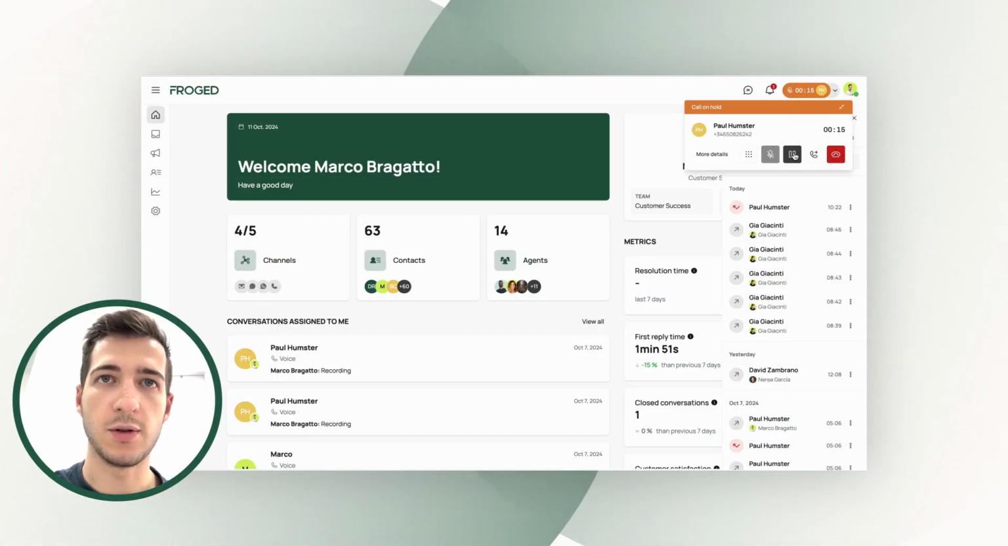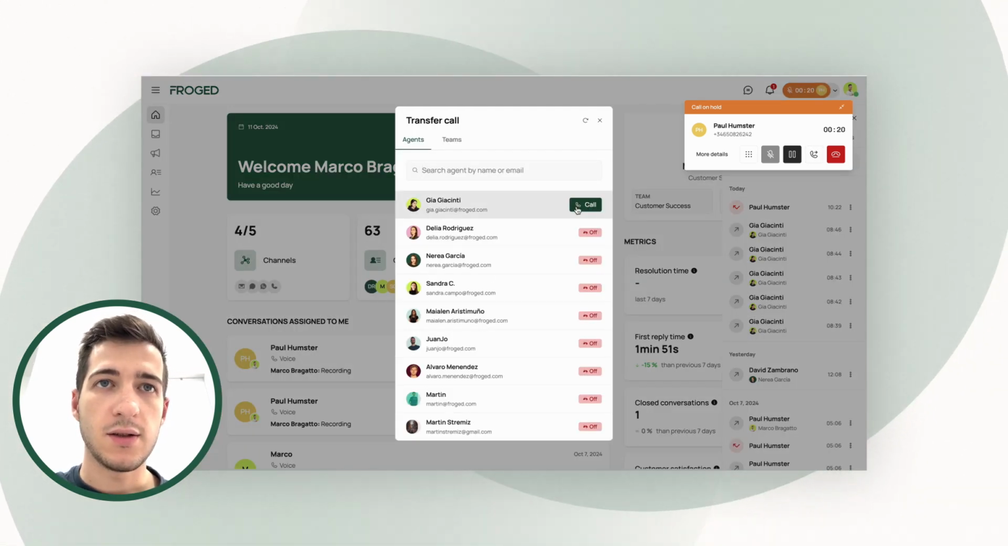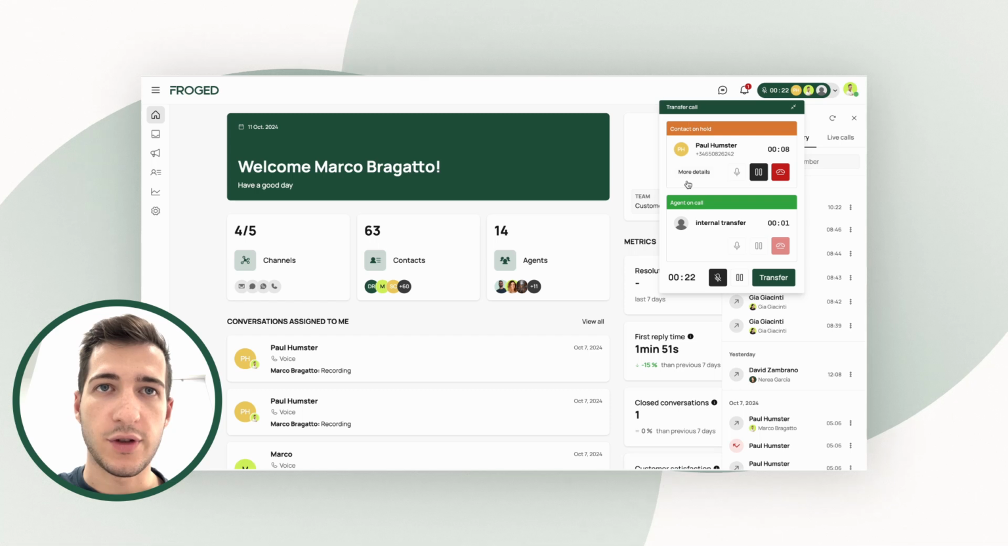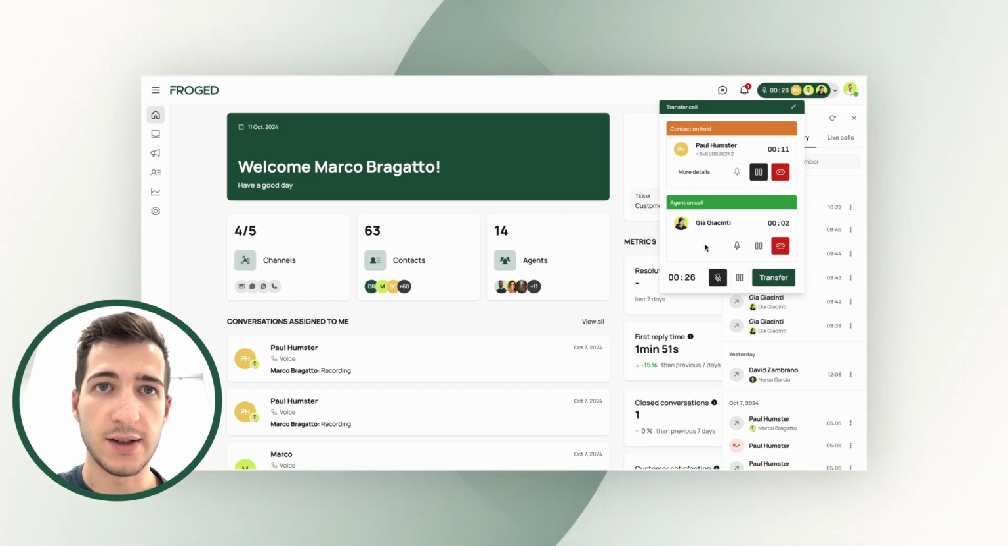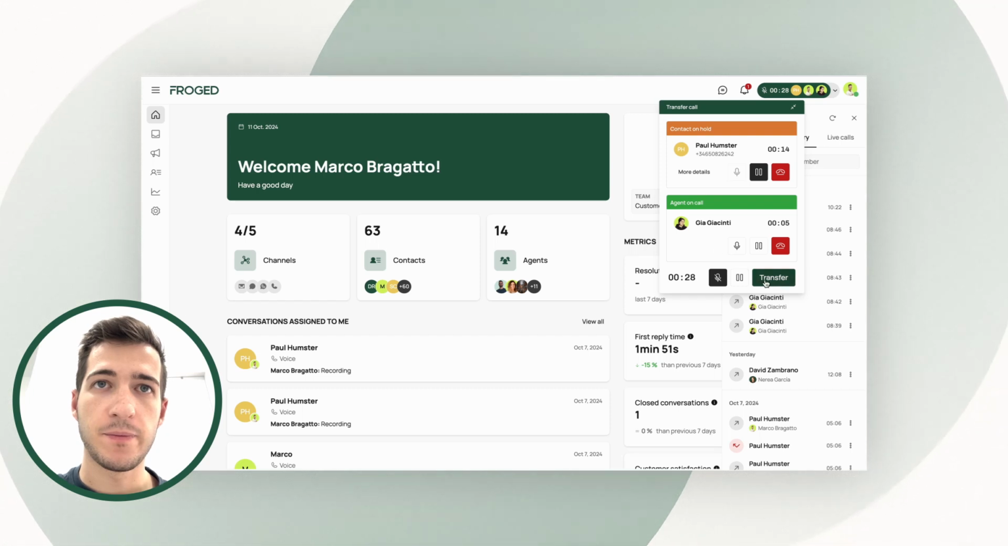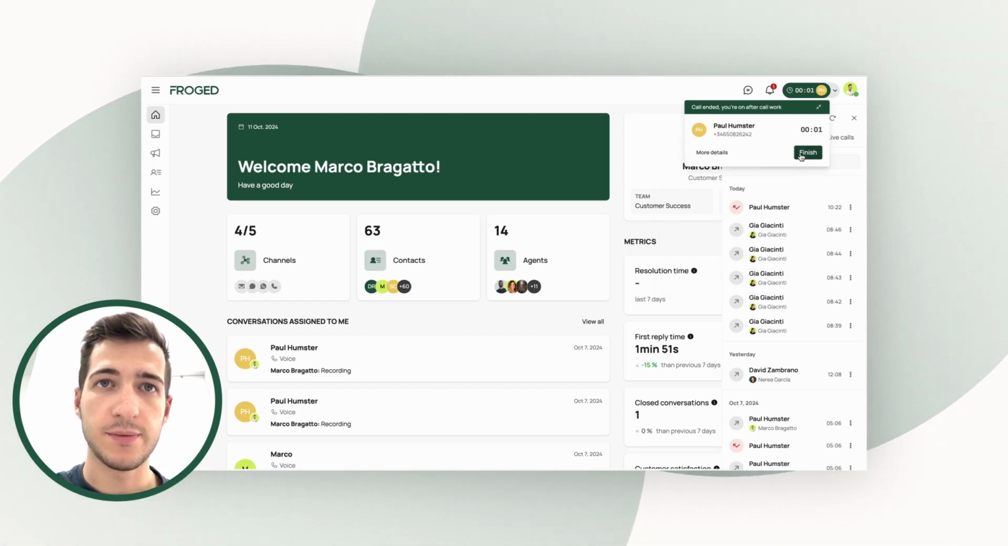Also, I can transfer a call to another agent, for example, to Giacinti. And once I click on transfer, the conversation will be transferred to the other agent. And once I click finish, I will be out of office hours.